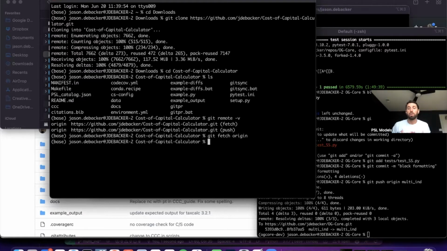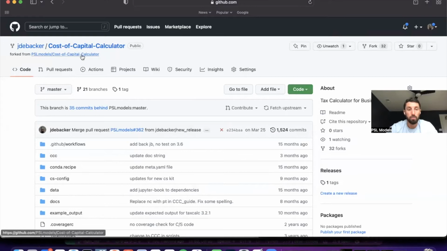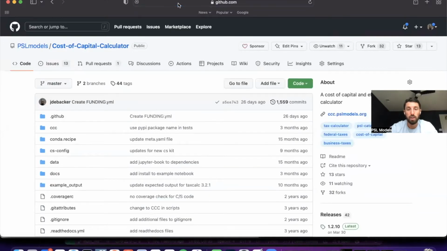All right, but I want to contribute back to the PSL models project, one that is worked on by many other contributors, not just my fork of it. So I want to configure not just my copy, but I want to be able to communicate with the master or upstream repository, as we'll call it. And that is the PSL models fork, the main fork where most of the activity is taking place.